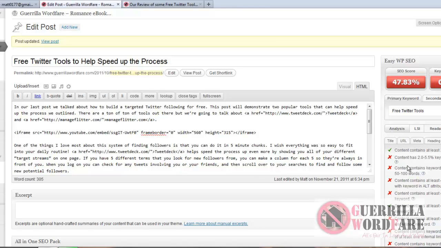Okay. And the next one, I have a red X because my content doesn't have 2.0 to 5.5% keyword density. And you can look, I've actually got a keyword density of 0. Like I said, when I wrote this, I wasn't trying to target any specific keyword phrase. And that's good, because I want it to be about free Twitter tools here, I'm telling it. And I never one time used that. And so I'm not going to try to go here after the fact and inject them.